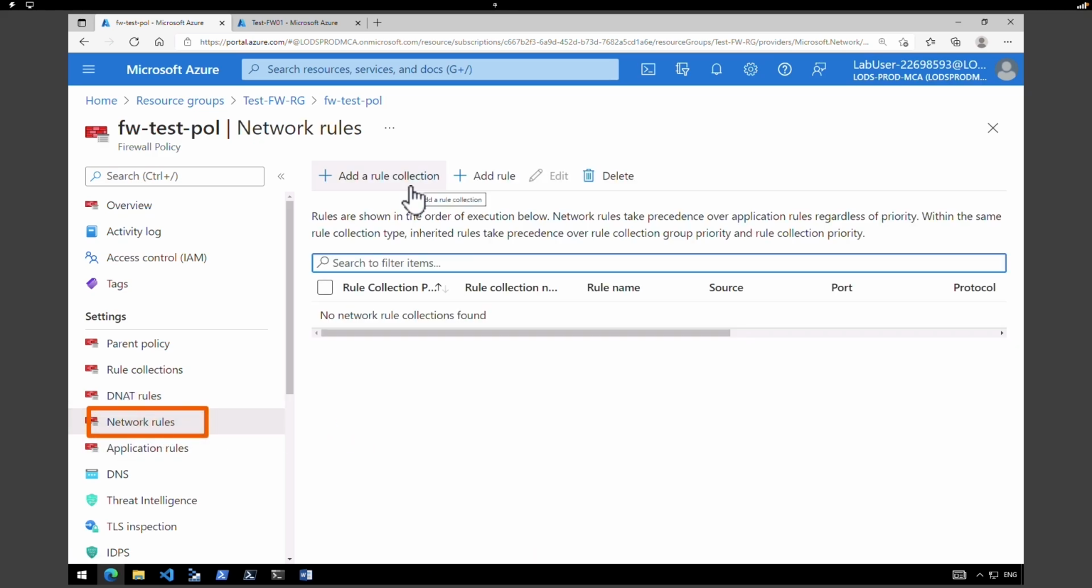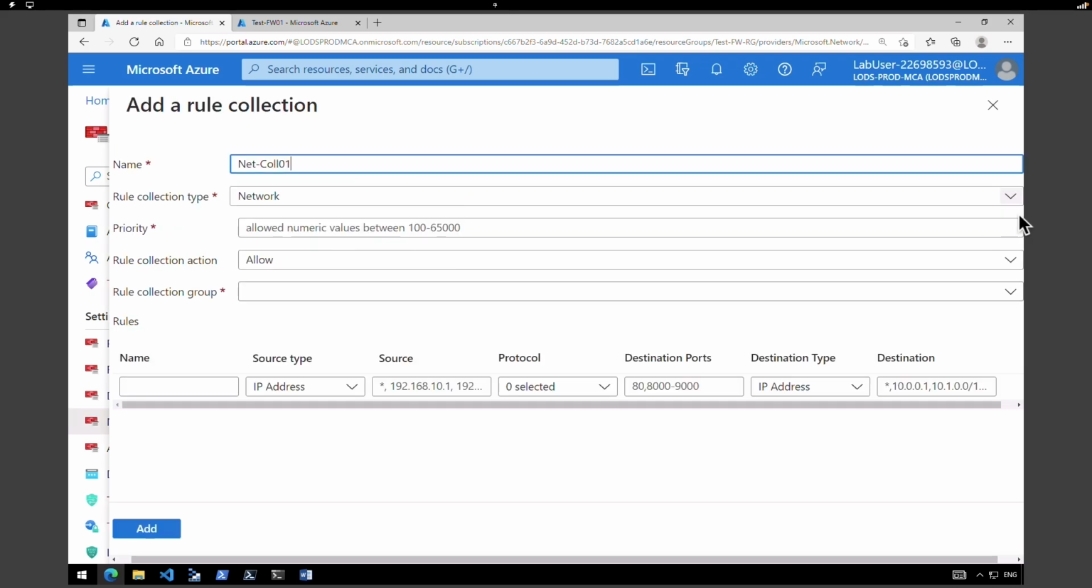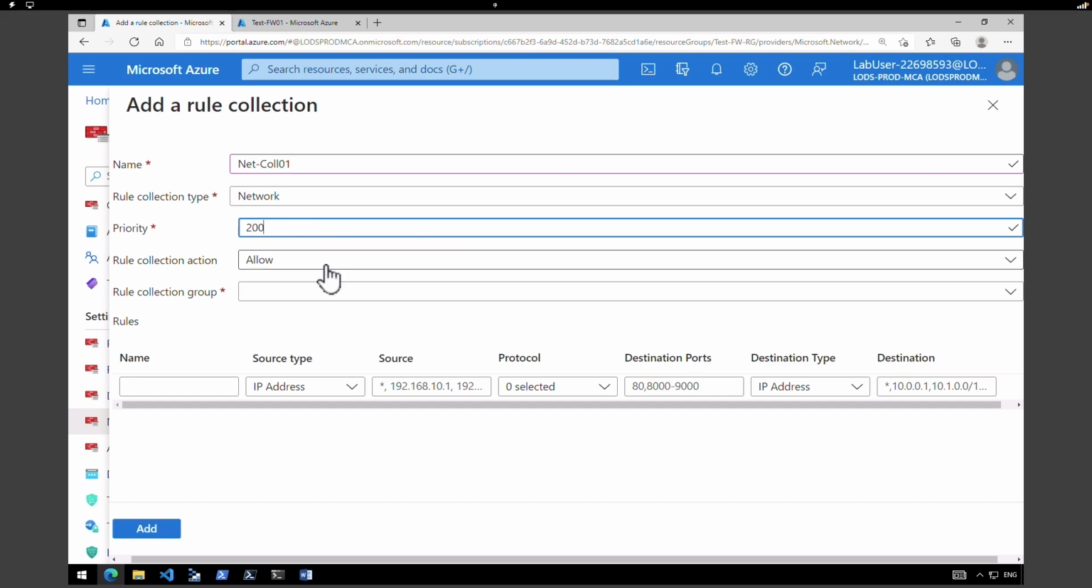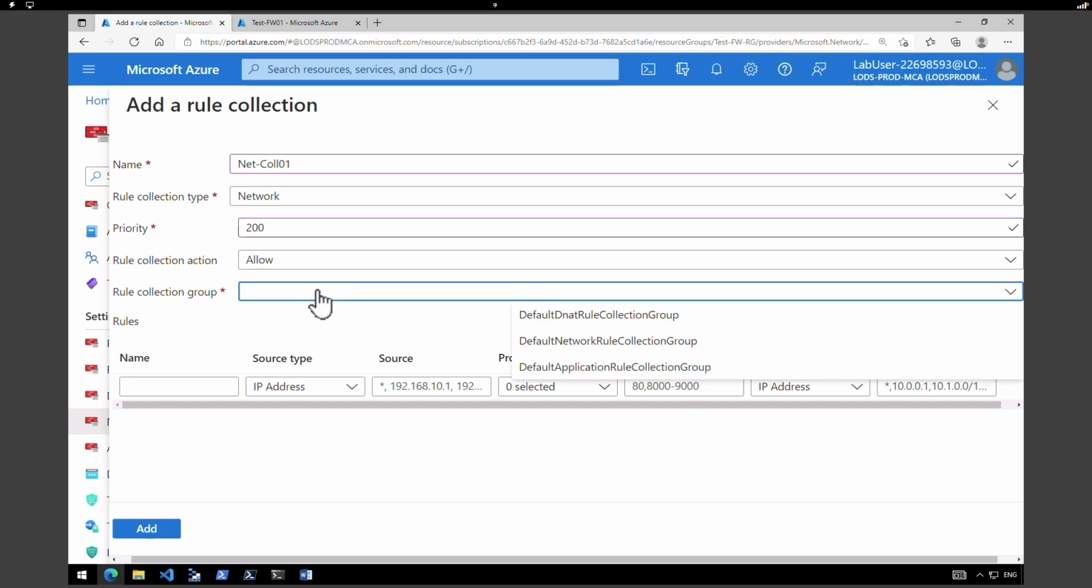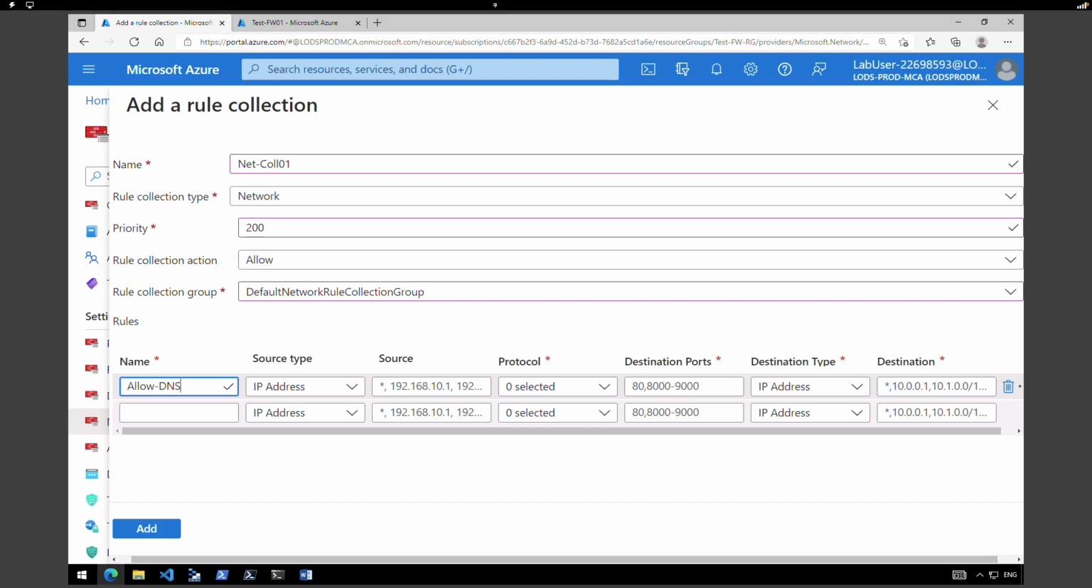We don't have any rules yet. So click on add rule collection. Give a name. I'm going to call it net collection 01. Rule collection type as network. Priority, I'm going to give it again 200. Rule collection action as allow. Rule collection group, default network rule collection group. Name of the rule, I'm going to add allow DNS.